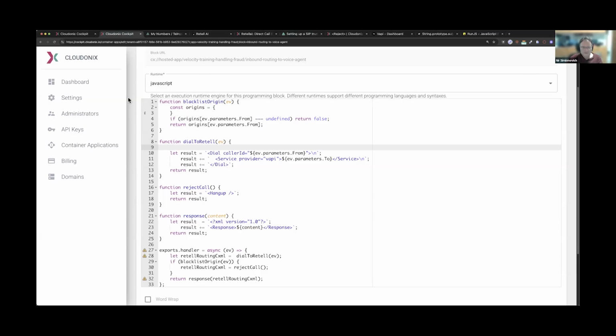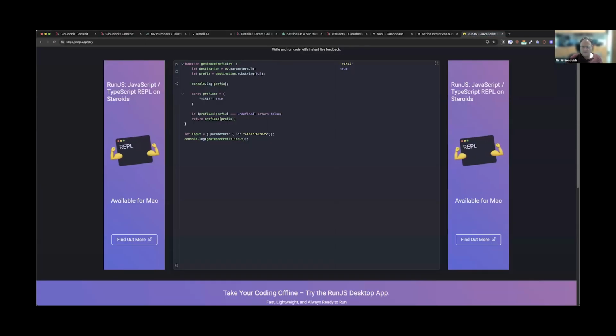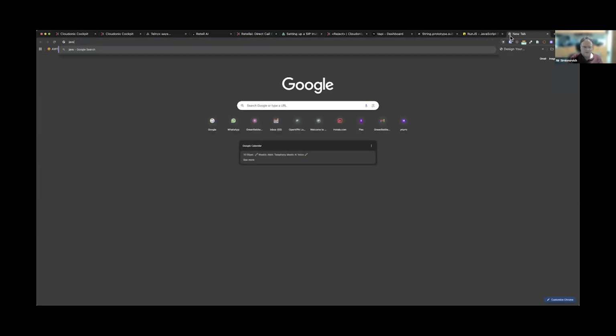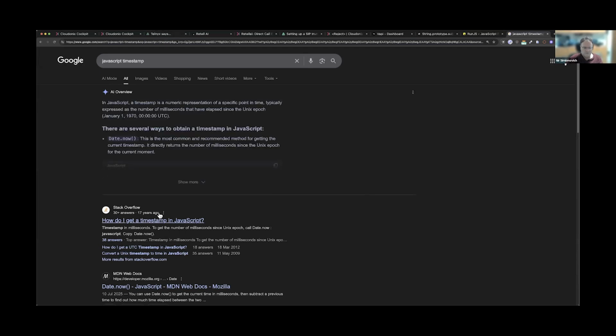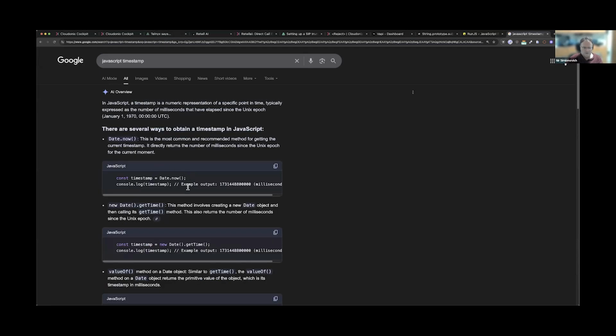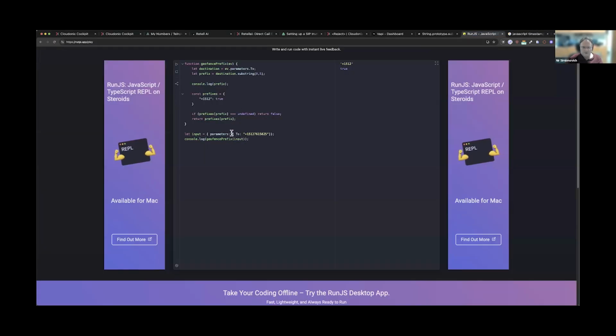Okay. So let's imagine that I'm going to take this little code here, and I'm going to say JavaScript timestamp. Basically I'm saying get date like this. This is my timestamp. So if I do console.log timestamp, this will give me this number.